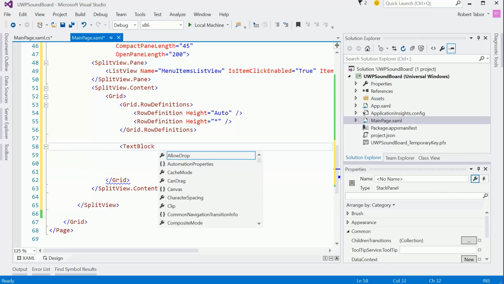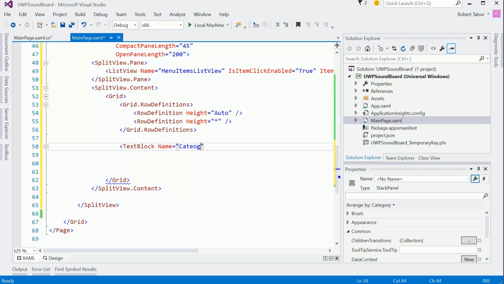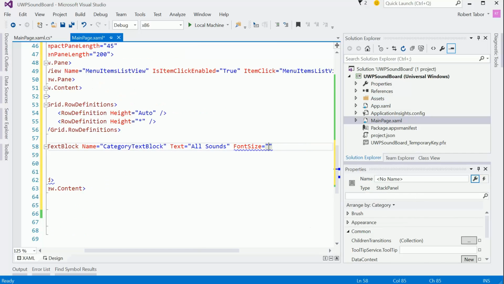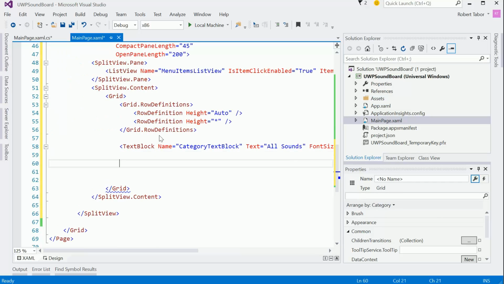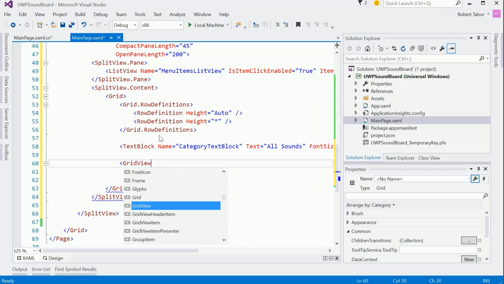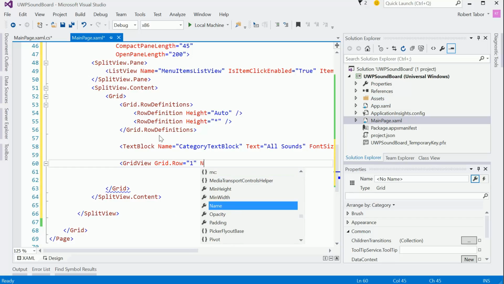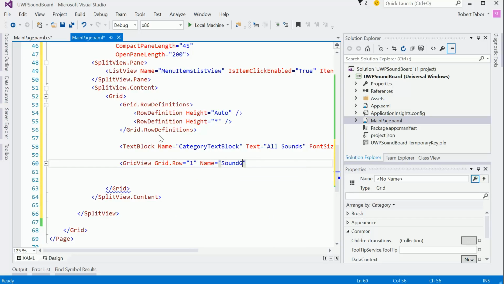And we'll set Name to CategoryTextBlock. Text equals All Sounds. That'll be the default text in there. And I'm going to make this kind of like a header, so we'll set the font size to 24. Okay. And then in the lower area, I'll add the grid view beneath that, and that'll contain all of our items. And we'll set Grid.Row equals 1. And I'll call this Name SoundGridView.